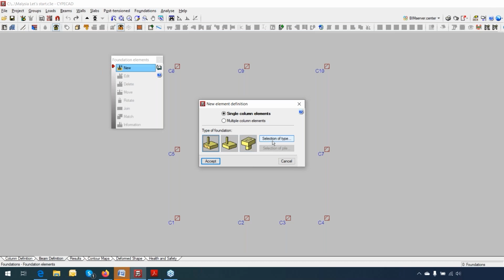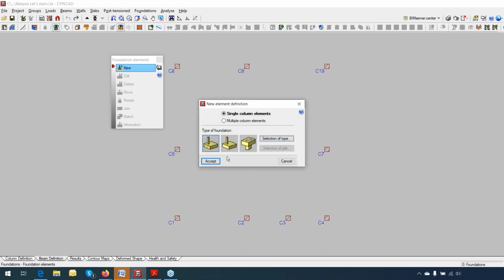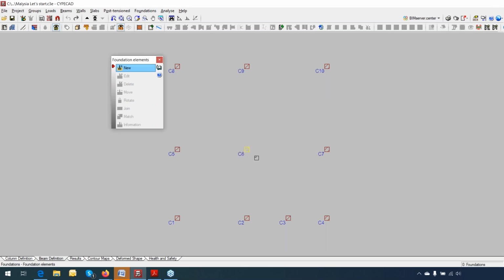The next step is to select the type. It could be a rectangular one, a square one, or an eccentric one. The same goes for the tapered square footing, also for the rectangular one and the eccentric one. I'm going to work with the eccentric one and accept it.